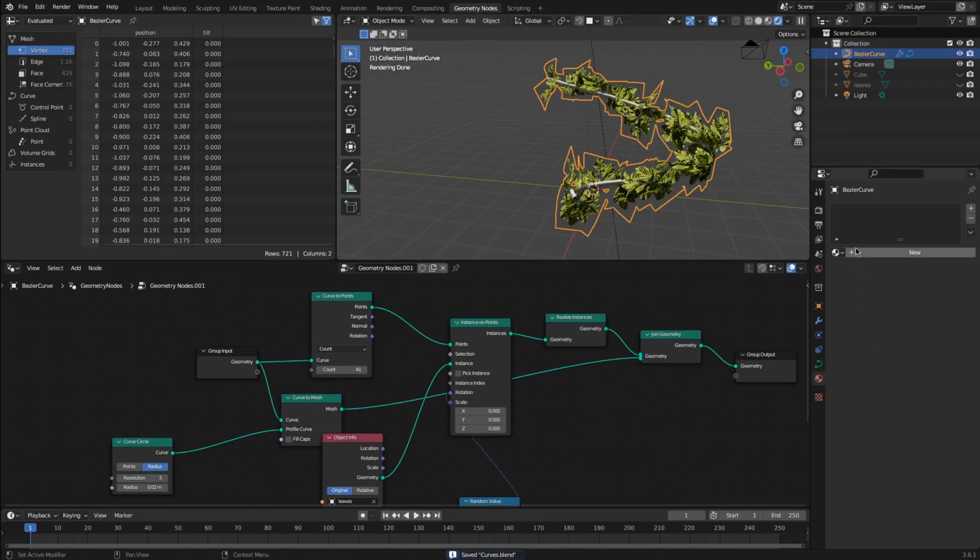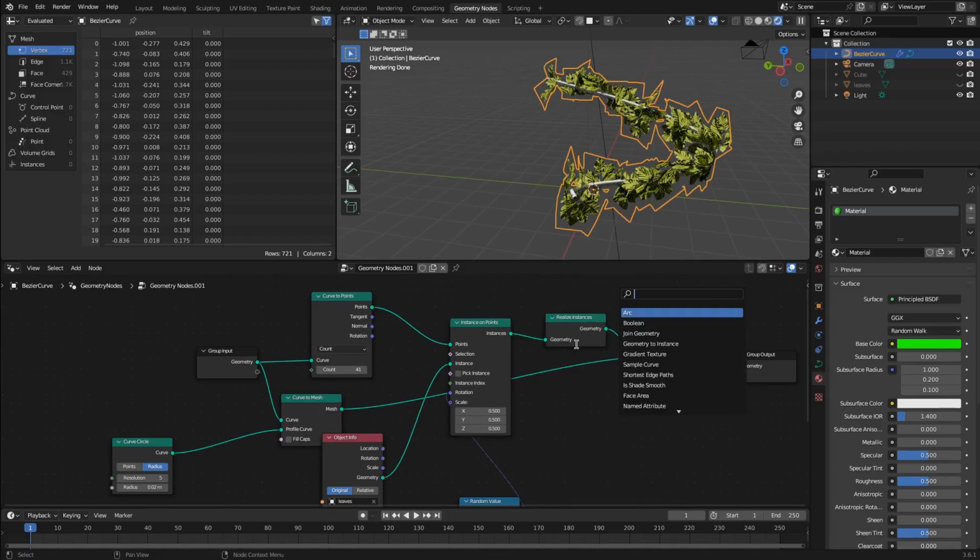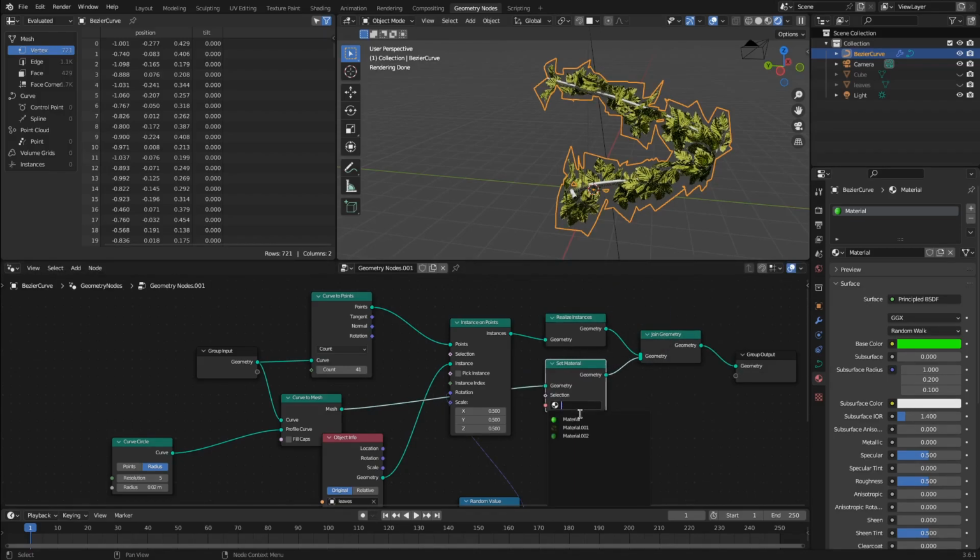And if you want to color the original curve, add in a set material node and make a new material. Plug the mesh to curve node into the set material node, and the material that you just made into the set material drop-down box. And that's how to make vines.